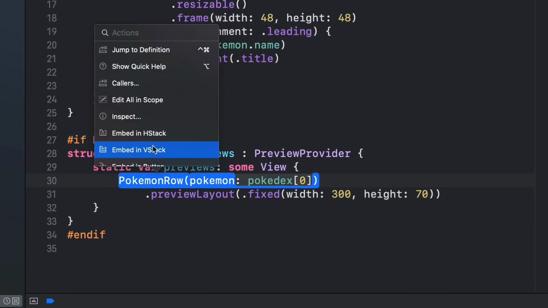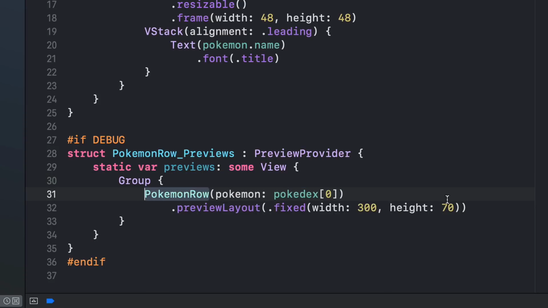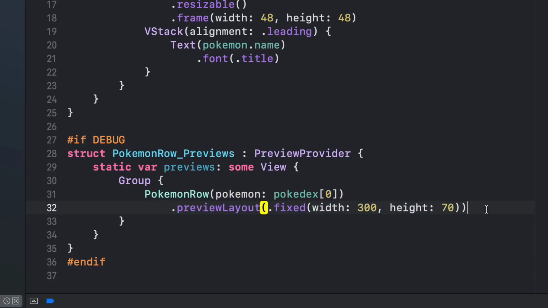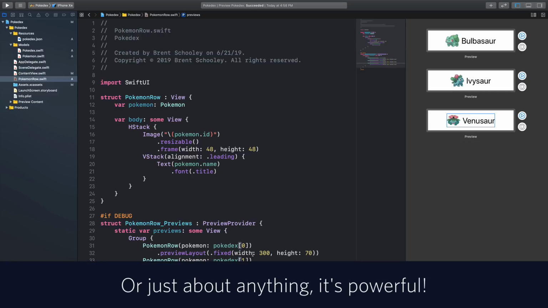One neat feature in the preview is you can embed things inside of a group, and then you can see different views of the same thing. So if we duplicate our Pokemon row a few times, and then pass in different indices into the Pokedex, we can actually look at 1, 2, and 3 out of the Pokedex as they would look from the row. Pretty neat. You can also use this to vary text sizes and test things for dark mode.